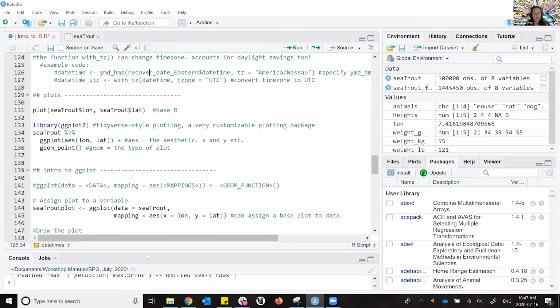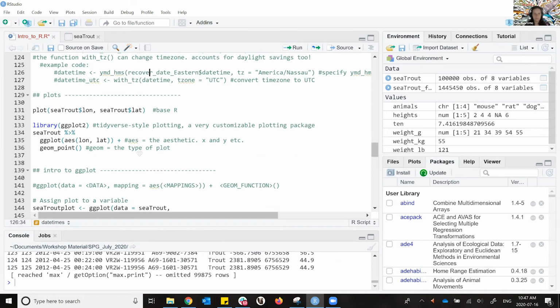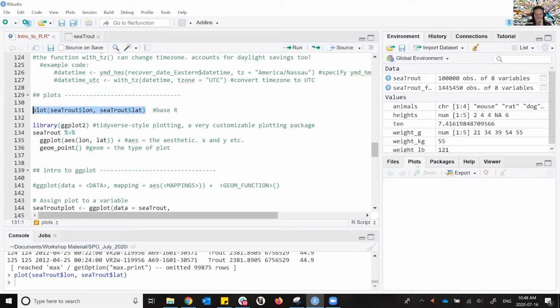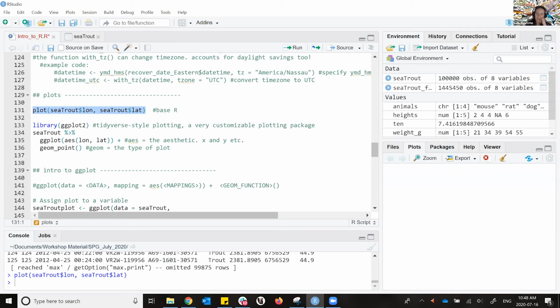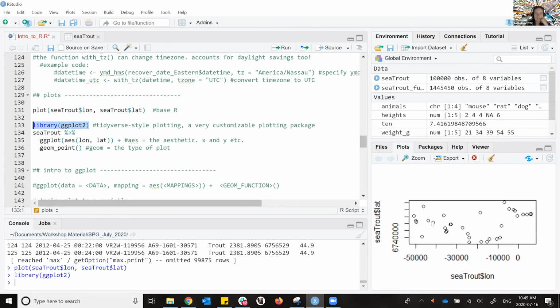All right, so we're just going to do some example plotting. First, in base R, we're going to just plot our lat long of sea trout. It's taking a moment for me. It should show up in your plots window. Let it think for a moment. Aha, my plot showed up, and my library command went through.